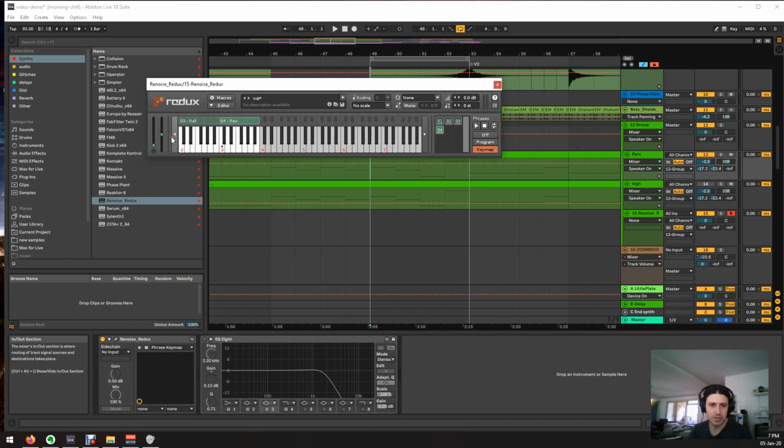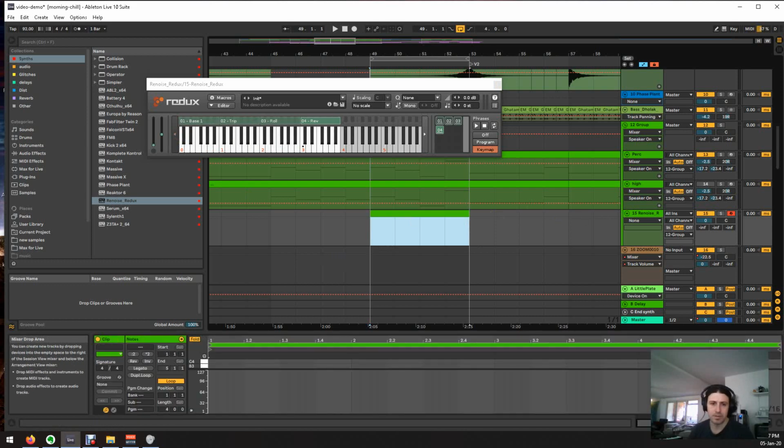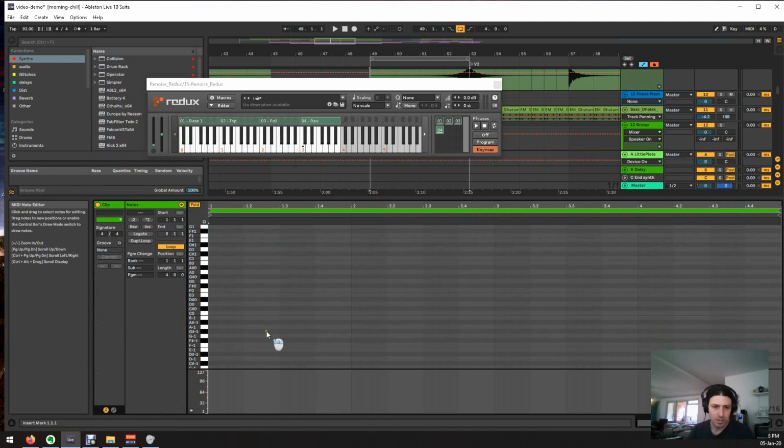If I close the editor, I can see it here as well. And let's put them in. So I just want the C notes. So this is 0. Let's see what it maps to on Renoise.